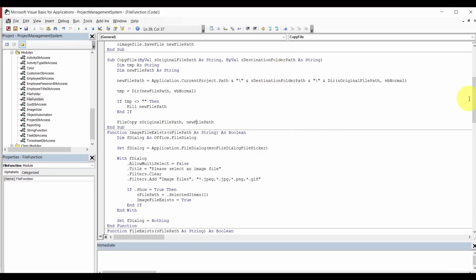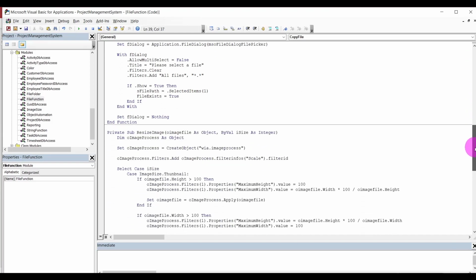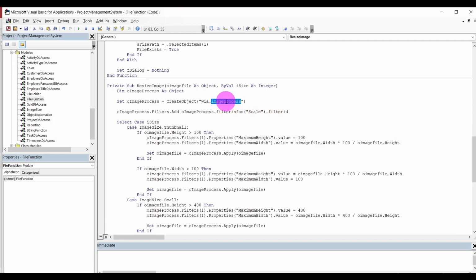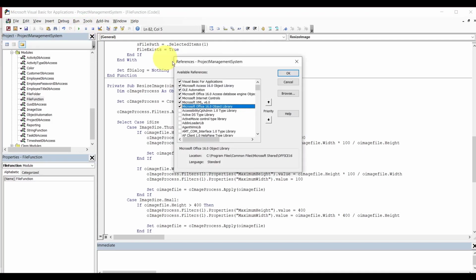Also this one right here. This calls for the Windows image acquisition. So let's go grab that. Now this one will not bark at you, but it will when you run because it's surrounded by double quotation marks there, and it won't know until you run it. So let's go grab it. Choose reference. I think it's Windows image acquisition.